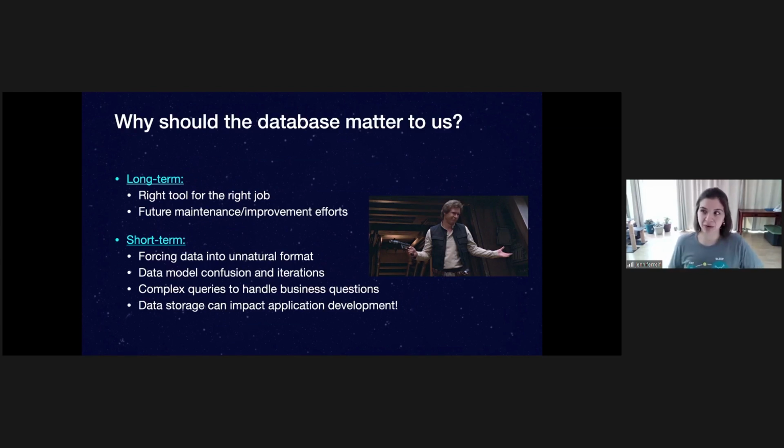So what we're going to find out through here is that your data storage does have impact on your application development, but maybe it's not in the way that we might think it does. And we'll see that as we move through.